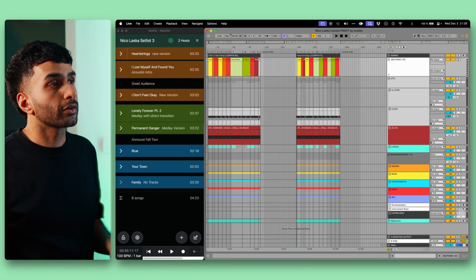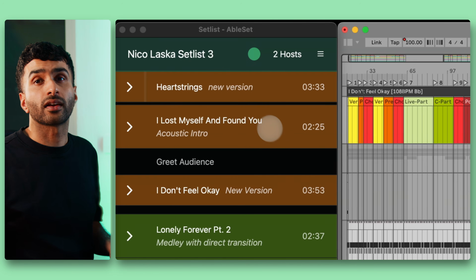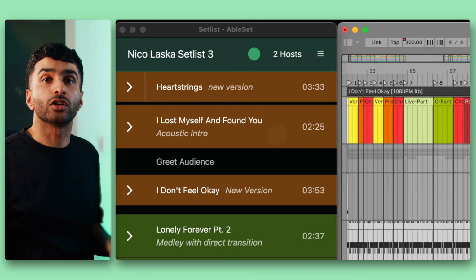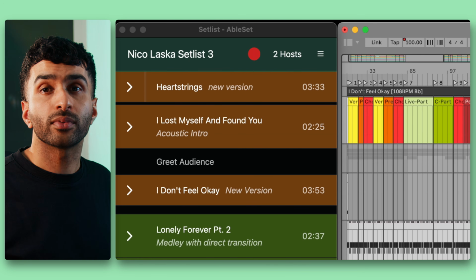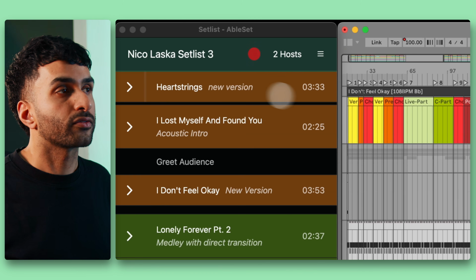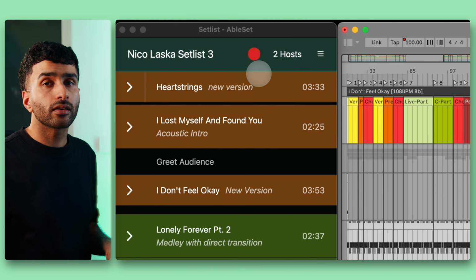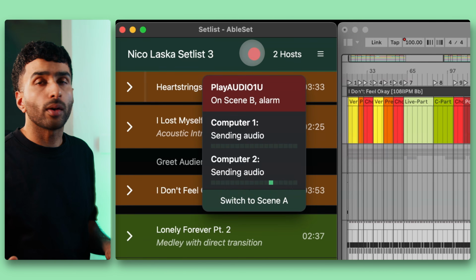AbleSet also lets me monitor and control more aspects of the audio interface. You'll notice that the green dot is now glowing, which means that it is armed for failover, ready to switch to scene B if there's an issue with scene A. And in case that happens, you'll now see a red dot with a faster glowing pulse. I can also click on the dot to see more options, and the pop-up that comes up will look different depending on which interface you're using.